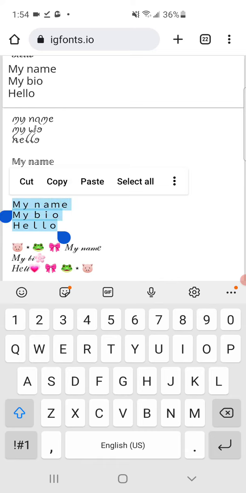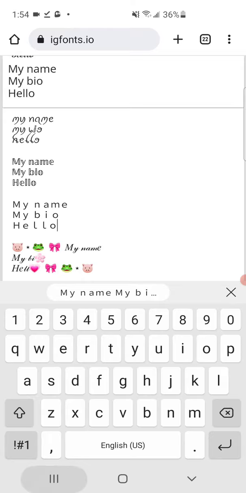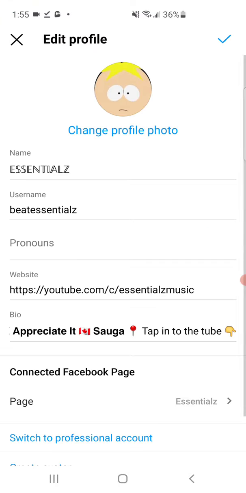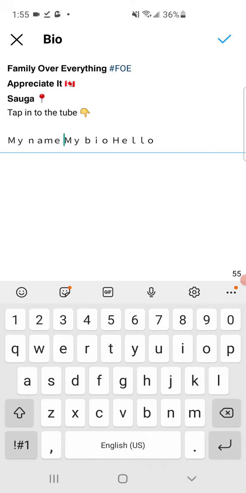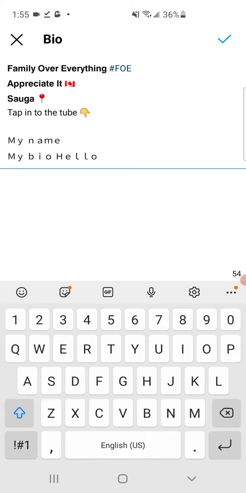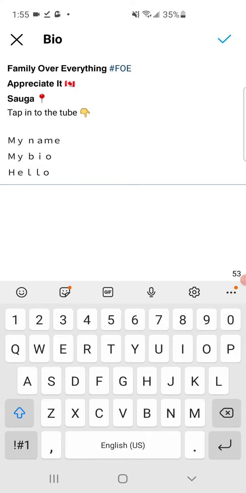Hold on, where is it? There. Copy that. And now if you go back into your edit profile, where you have these things, I can simply just click this. And as you can see, it will be like that. If you want to have it line by line, and obviously you've got to do it manually, but there you go. That's how it looks.